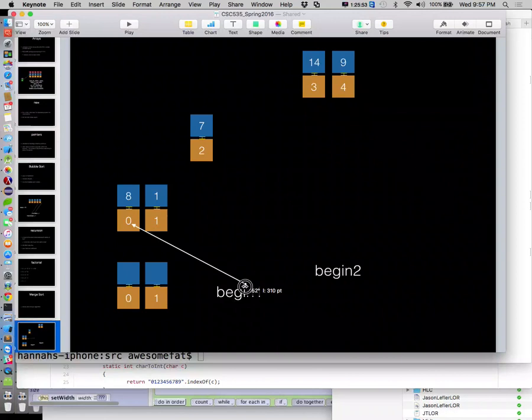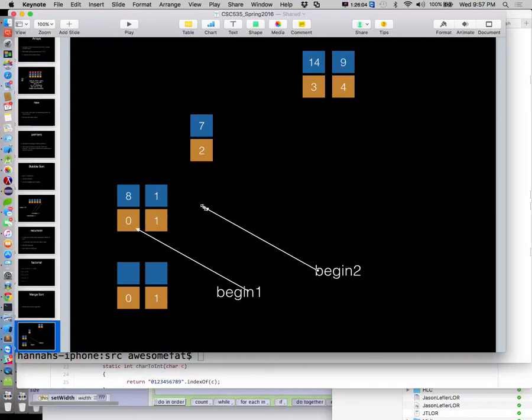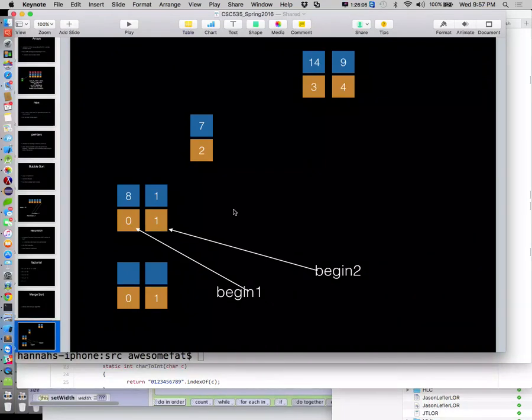Begin 1 will point at the beginning of the first half of the list. Begin 2 will point at the beginning of the second half of the list. And we're going to ask the question, which should come first? The value at begin 1 or the value at begin 2? Value at begin 2. So we'll store the 1 here, and then we'll increment begin 2.